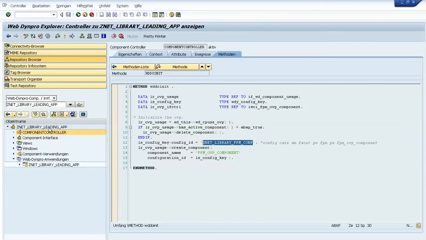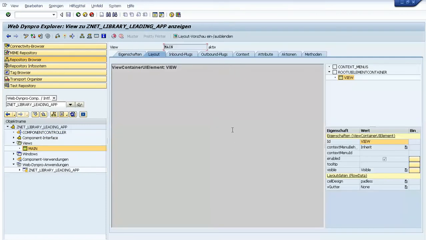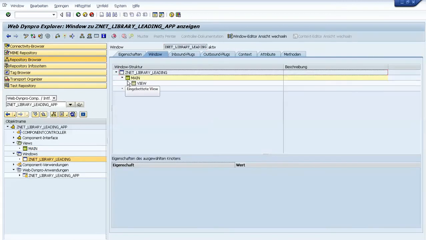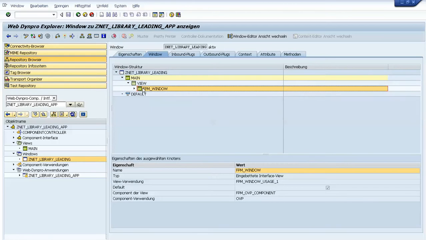But you also need to do some things in the view to make a view container UI element. Here we can see that we just created a view container UI element, and in this view container UI element we just embed our FPM window, and because of this we will run our application.